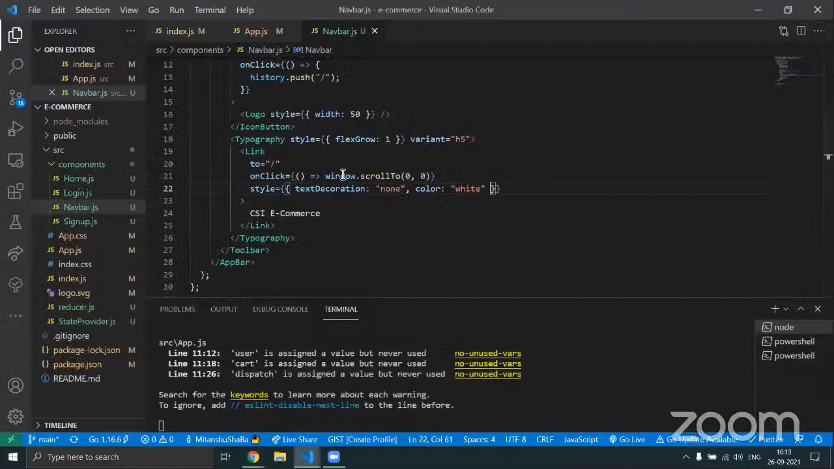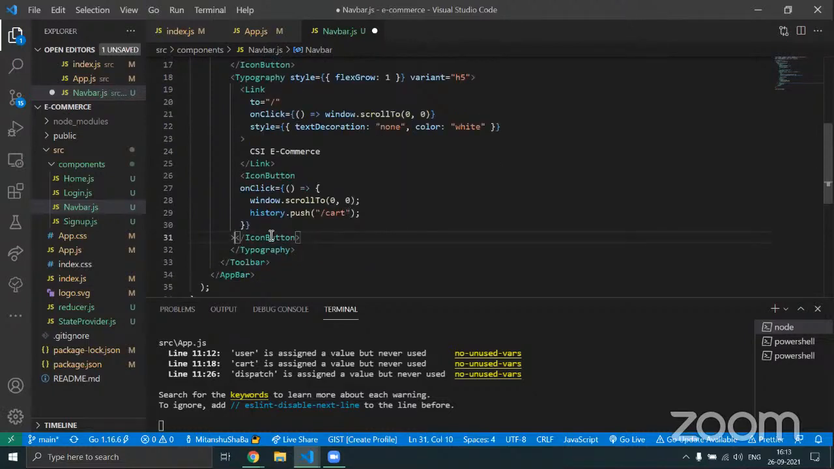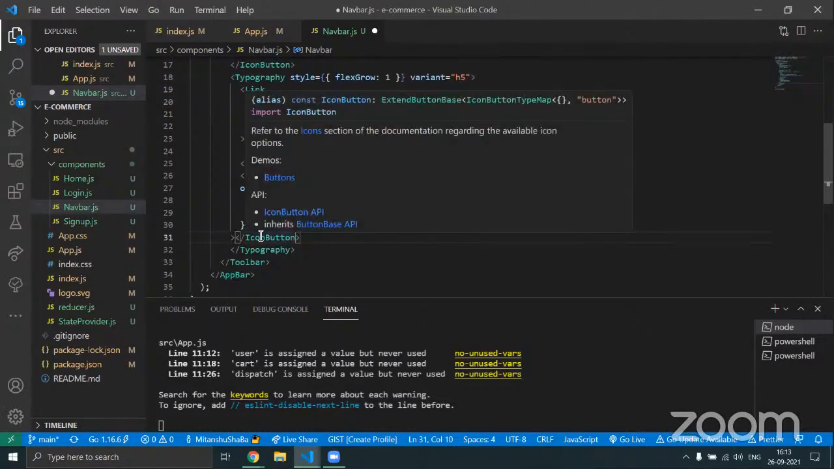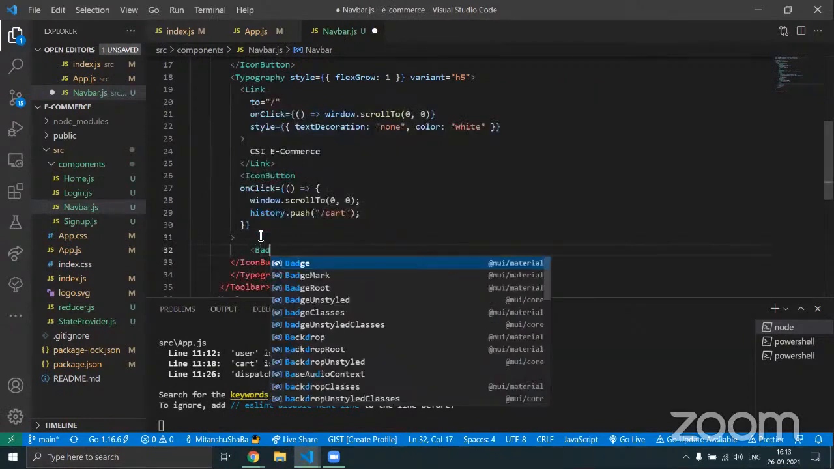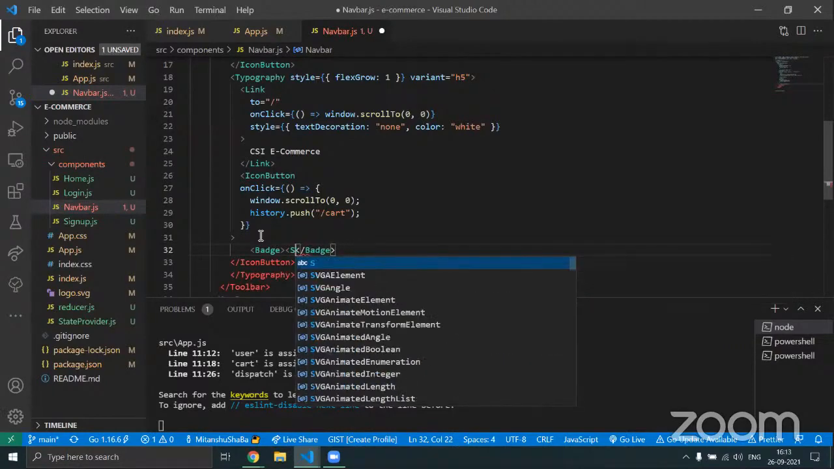Okay, so let's look at it. This is what it's going to look like. When I click on it, it will get me back to the home page. All right. Next thing that we'll be doing is the cart button, right? For that, what's going to happen is we'll go to the cart page. So right now we don't have the cart page, and inside this, I'm going to be displaying something called a badge. Okay, and I'll be displaying the shopping cart icon.